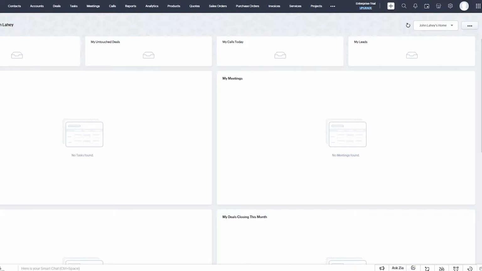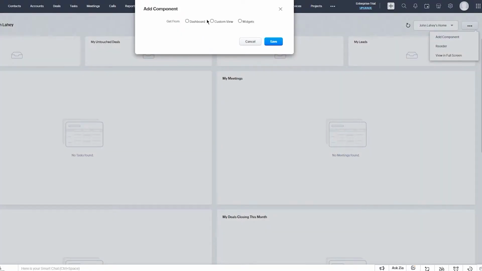So first of all, let's go ahead and mess around with adding components. You're going to come here, click on add components. As you can see, you can add components from different systems of your page. Those different systems can be dashboard, could be a custom view, it could be widgets. Go with whatever suits you best.